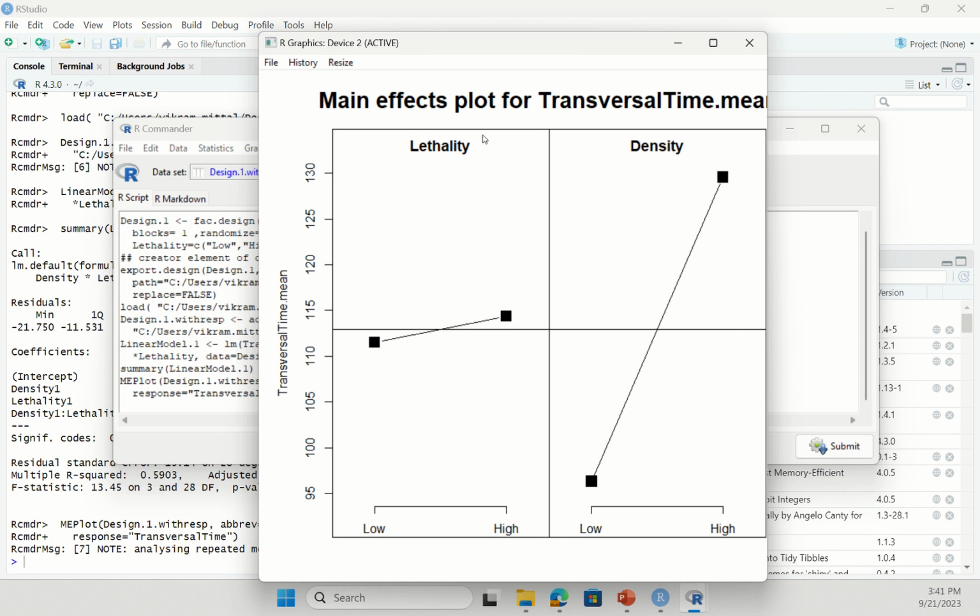What a main effects plot is showing is that for all the runs where the lethality was low, regardless of the density, the average was about 114. And for all the times the lethality was high, so all the mines were real, it was just slightly higher. Meanwhile, for density, all the times that it was low, regardless of the lethality, the traversal time was significantly lower than when the density was higher. Which again, this follows what we saw in the linear model.